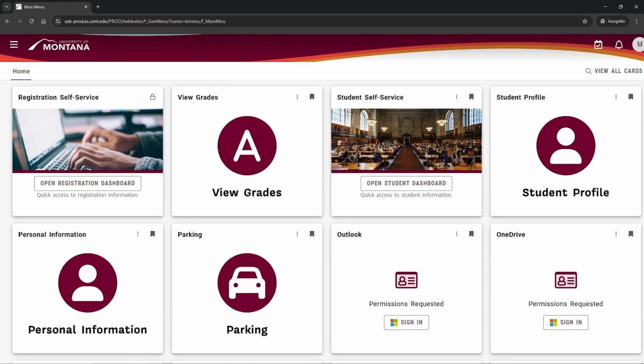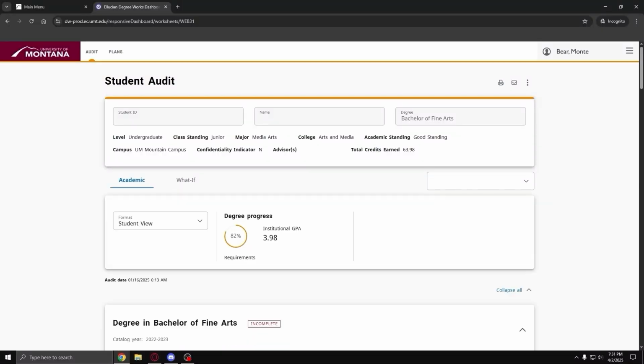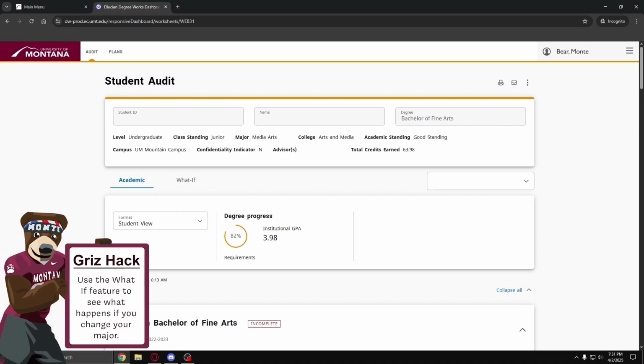Log in to the GRIZ portal. Under the Student Self-Service card, open the Student Dashboard. Under the Academic Records section, click on DegreeWorks. The top section provides your official academic profile, including your major and college/campus code.